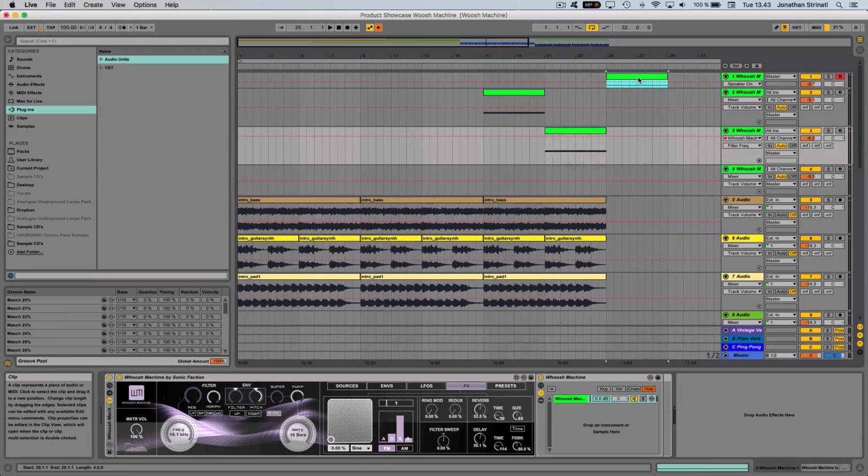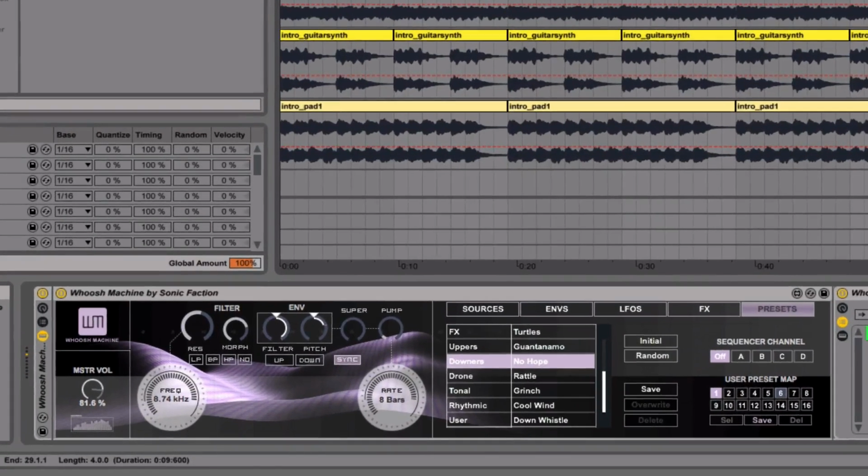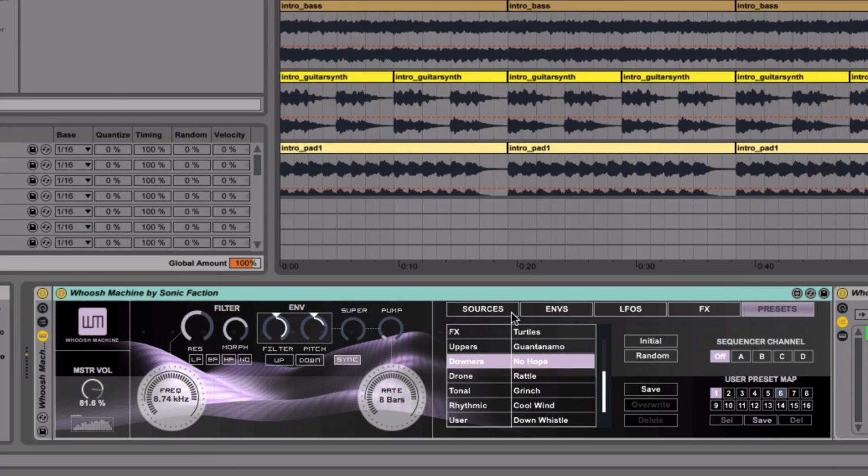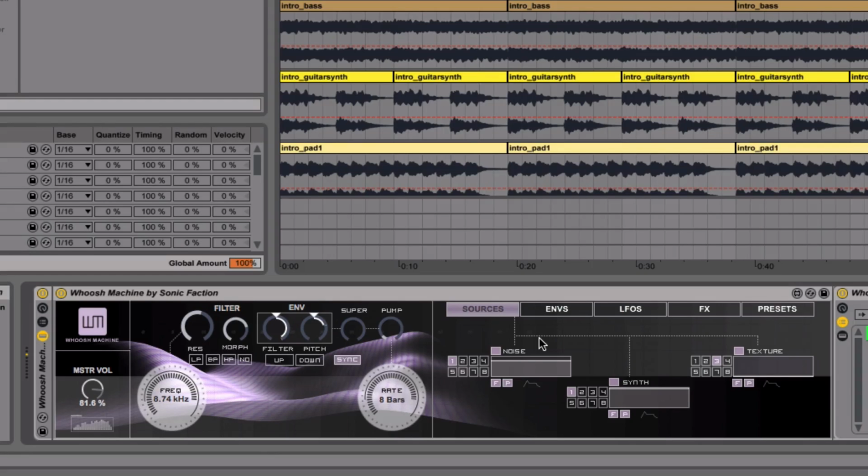Now let's take a look at this instance I have here. Again, I've got one of the presets loaded in here. Let's head to this sources section. In this section of the plugin, we can mix the sound sources. We have a noise, texture and synth layer. We can turn these up and down. Select whether they're modulated by either the filter and or pitch envelope. And we also have 8 different waveforms to select for each layer.